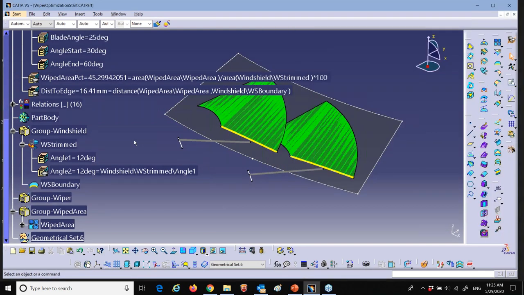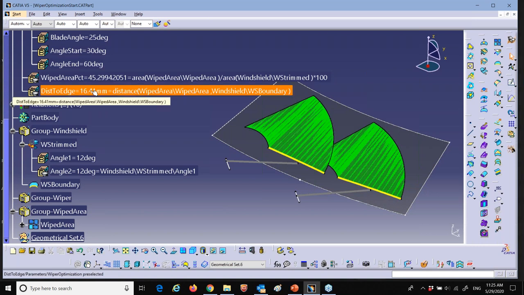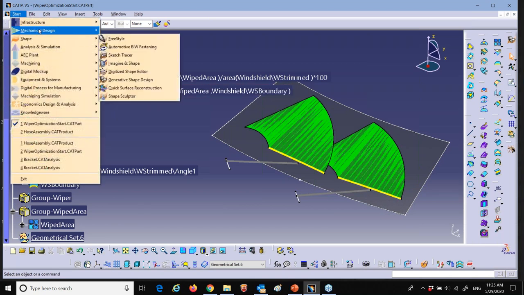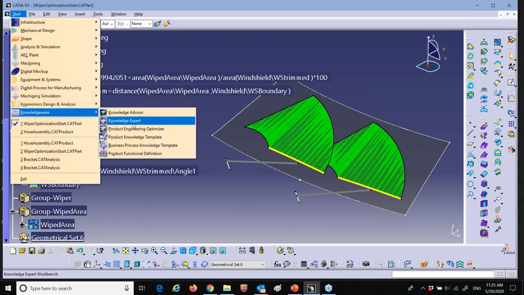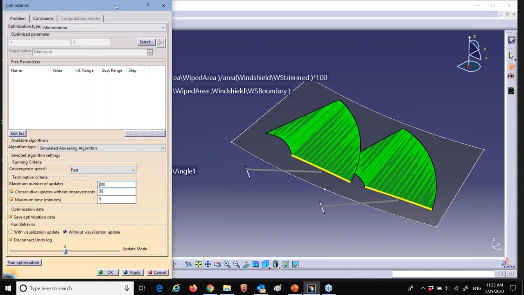Okay, so pretty much the preparation is done. So my goal is to increase or maximize this value, which is the percentage of the wiped area. And at the same time, I want to make sure that the distance to edge should be greater than 10 millimeters, for instance. All right, so switching to the optimizer workbench. Okay, and create a new optimization.